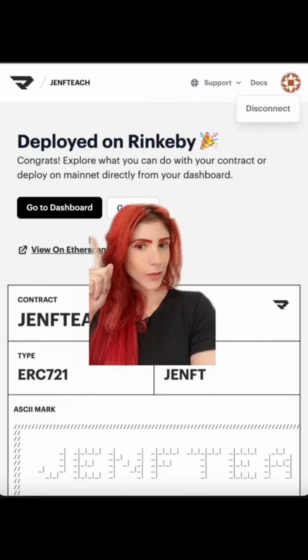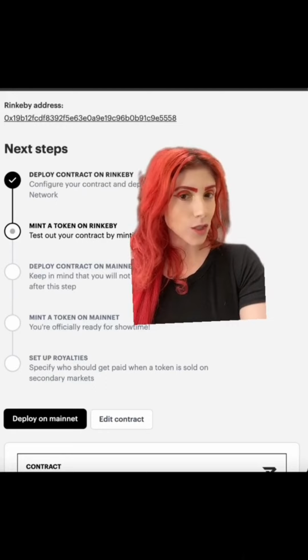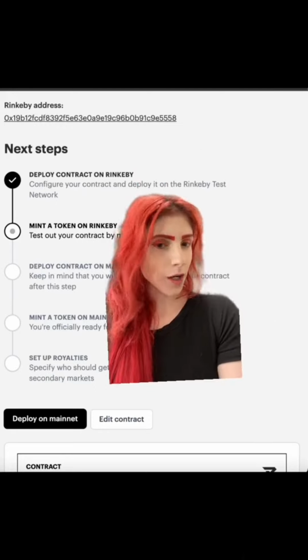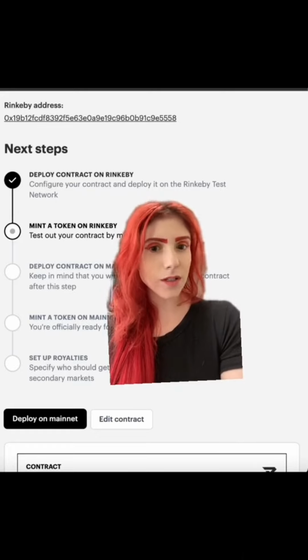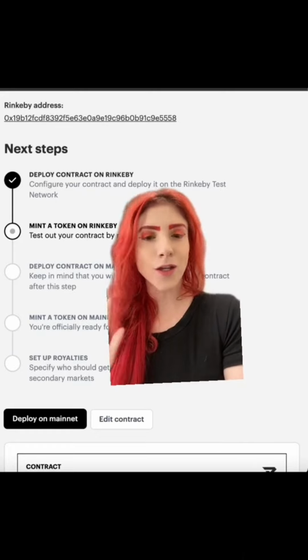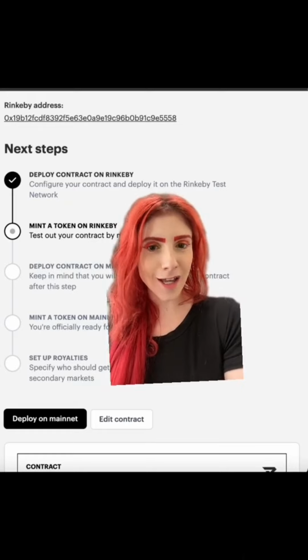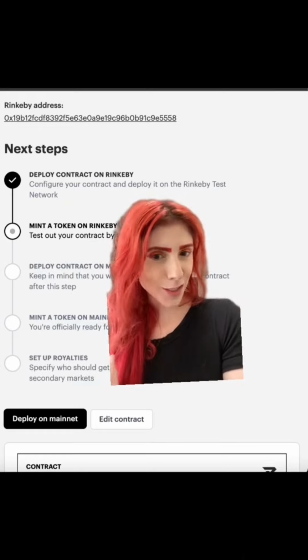So once you've deployed your contract on Rinkeby, what do you do next? Go to Dashboard. The next step on Manifold's list is to mint a token on Rinkeby. For the sake of this tutorial, we're not going to do that. There are many reasons that you might not want to deploy a token yet, although noted that you can totally put a filler image in on Testnet and change it at a later time. But that's for another video.